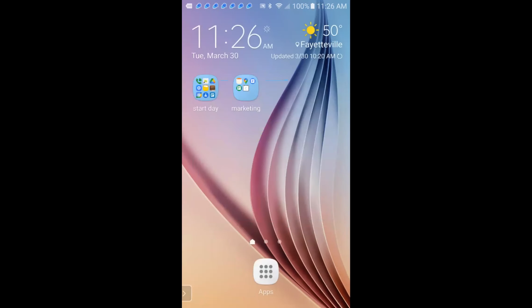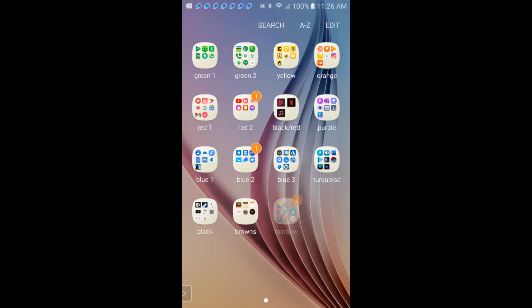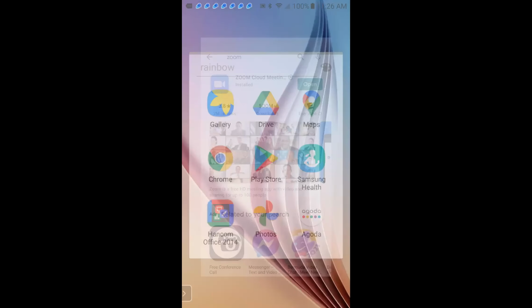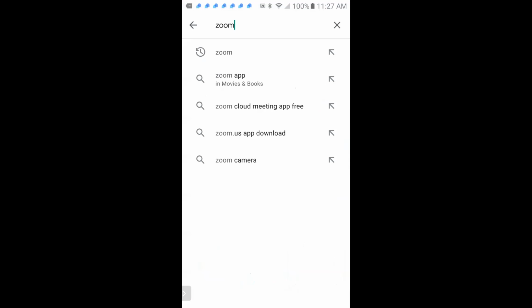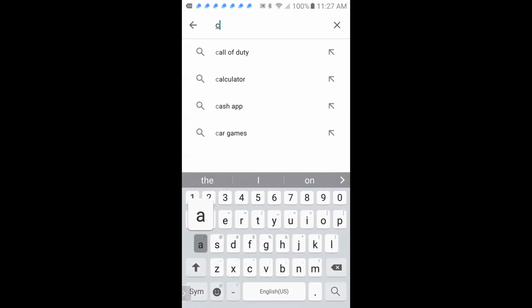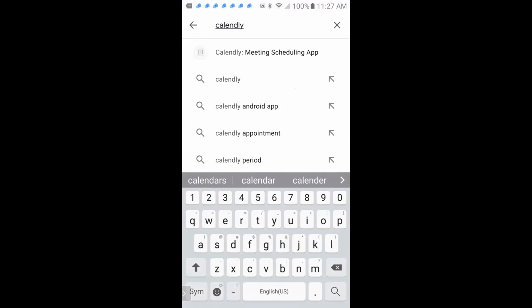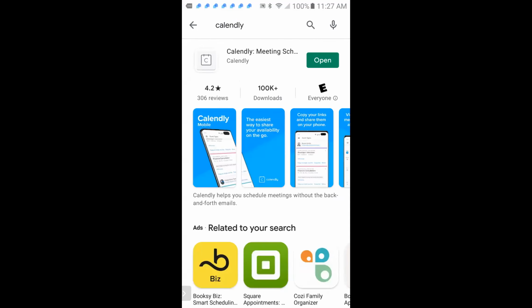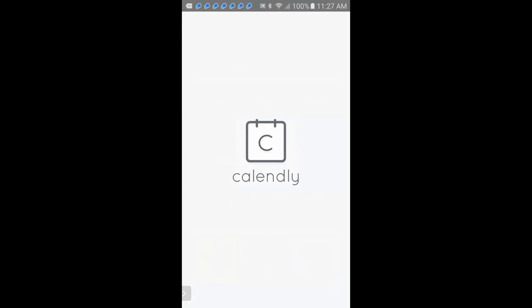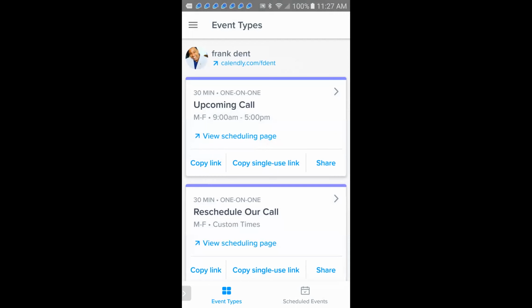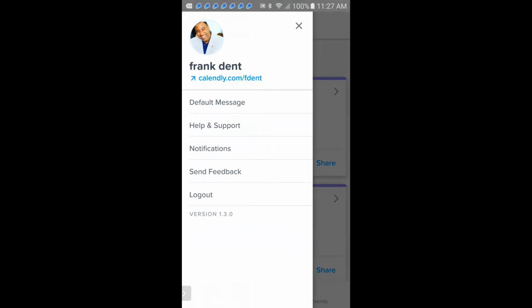So setting up Calendly, you basically, obviously go to the Play Store. I already have it set up, so just type in Calendly, and then you would download it. And then once you open it, this is where you would start. As you can see, I have my picture here, and this is set up to start setting it up. I wonder, can you do it from the phone?